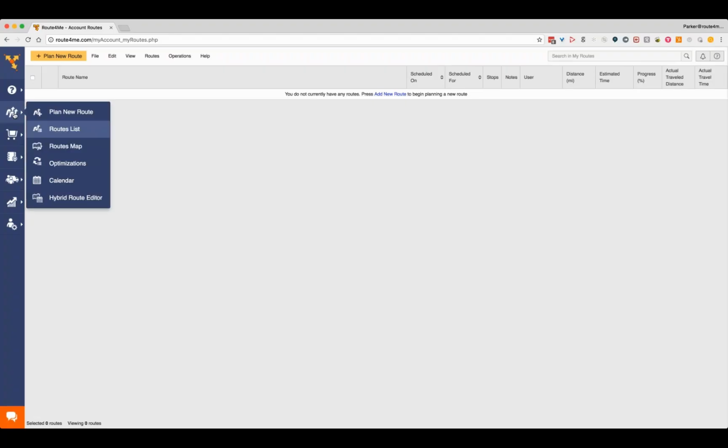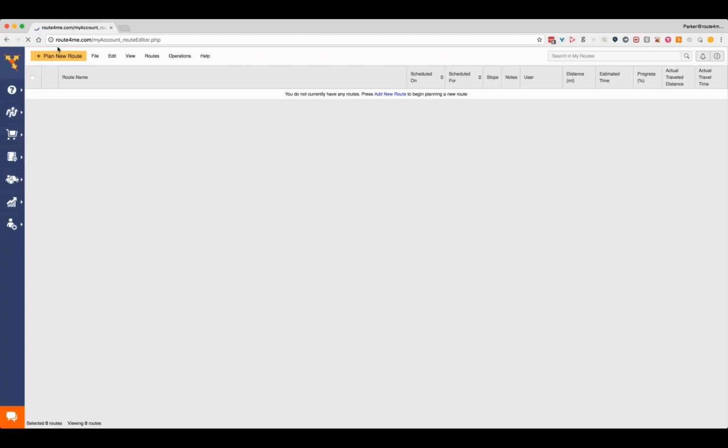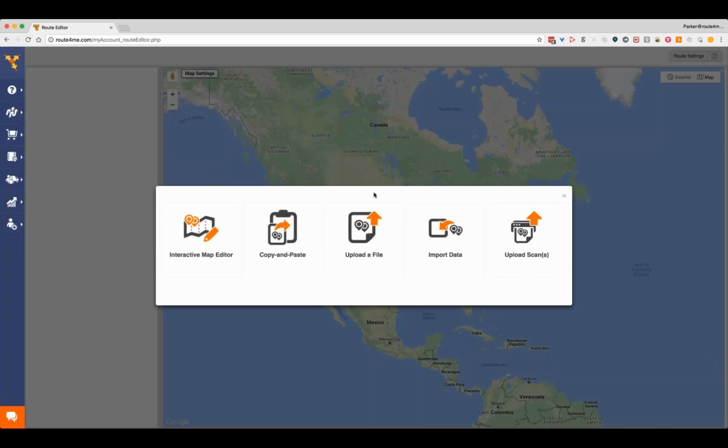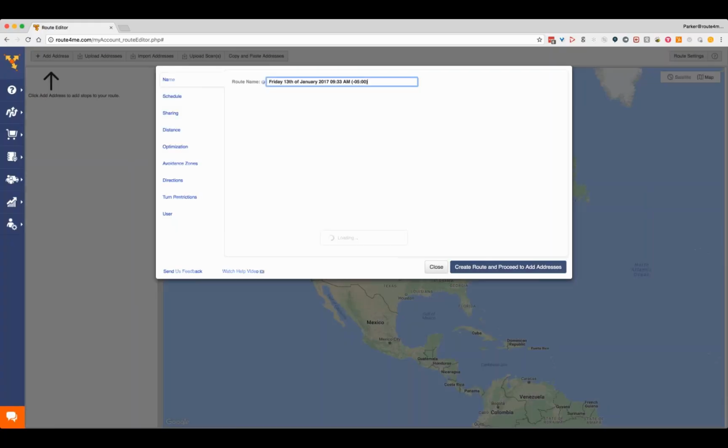So I go over here to the menu bar and click on Plan New Route, or of course I can click the big orange button that says Plan New Route as well. I'll just upload a file real quick and go through everything. So I can name the route. I can show turn restrictions to Steve. And I can schedule the route for any date. Of course, I can do any of that. I can share the route via email or assign a route to anyone.